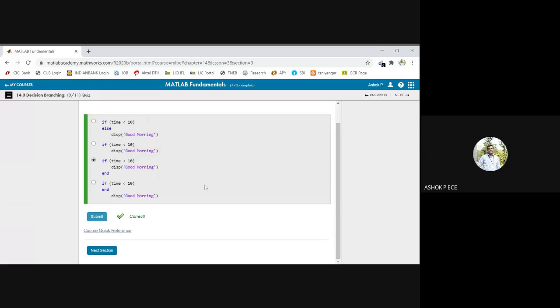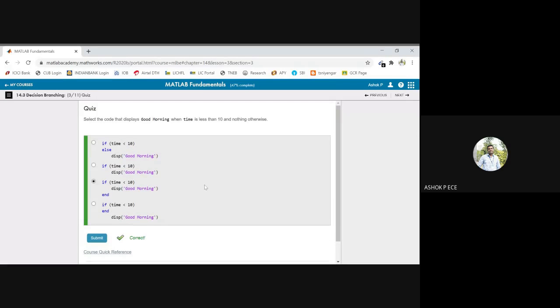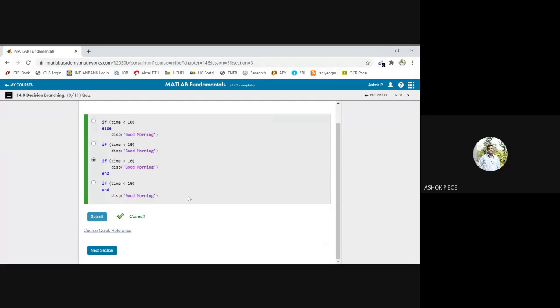Option B might seem correct, but every if must have an end. Please remember that every if written in MATLAB must have a closing end, saying that the if else block has completed. For those who said B, it is logically correct, but MATLAB syntax wise B is wrong. Only C is going to be correct.